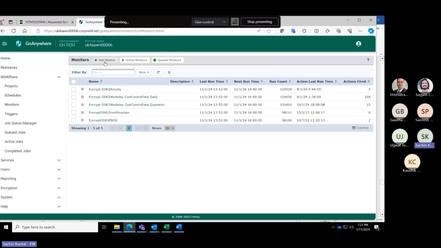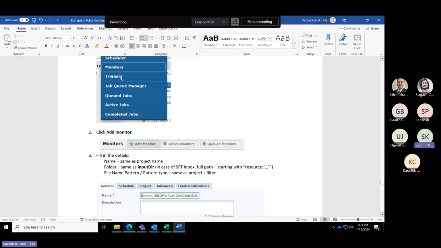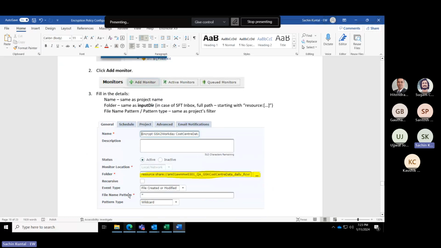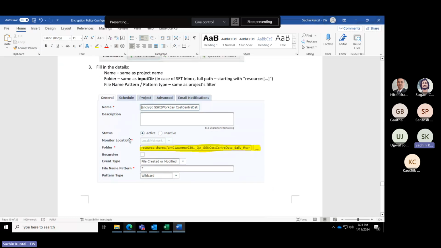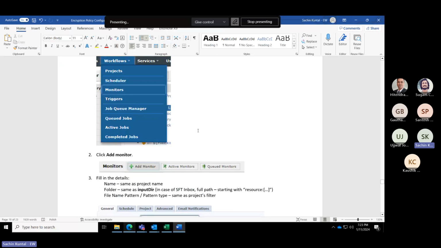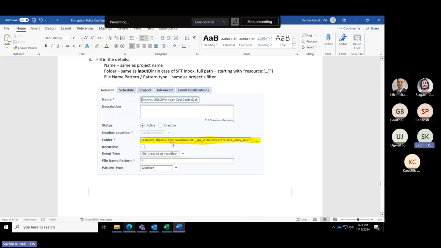Here is the option to add the monitor. If we click on Add Monitor, it will show us the details to be filled. The name, we will keep as it is, whatever project name we mentioned while creating the project above, for easier identification. For Folder, we will select the resource or input directory, whatever input directory we have mentioned in the project, that same path we'll select here under Folder. File name pattern, by default we leave it as it is, asterisk.